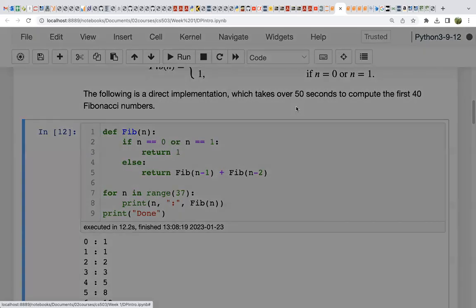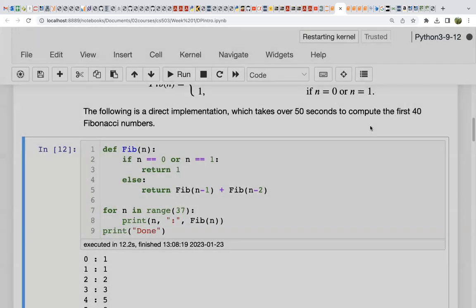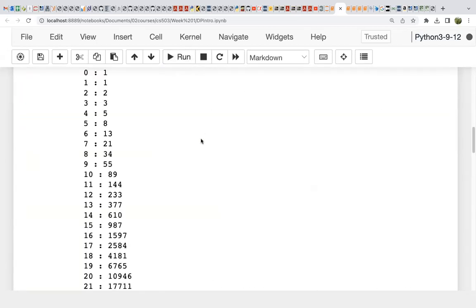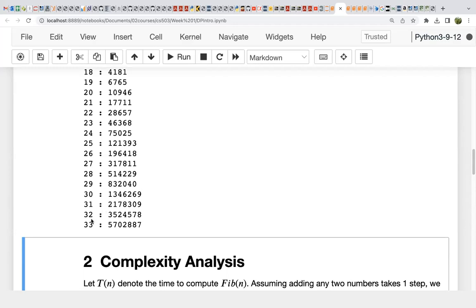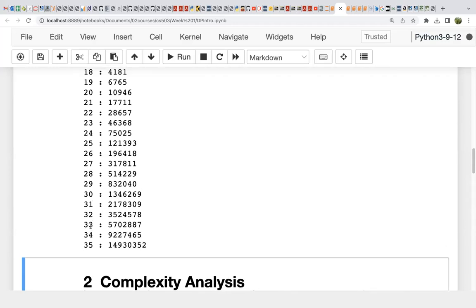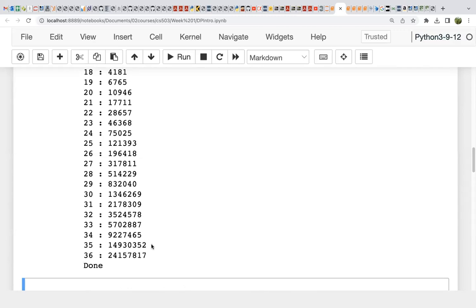Doesn't clear it up. Clear it up. Okay, now it's clear. So now let's run it. So as you can see, the earlier ones are quick, but beginning from n equal to 35 to 36, that would take a while, right? So it takes a while.